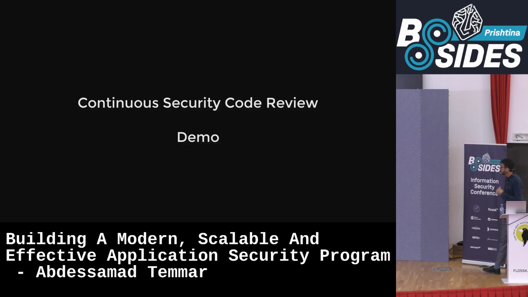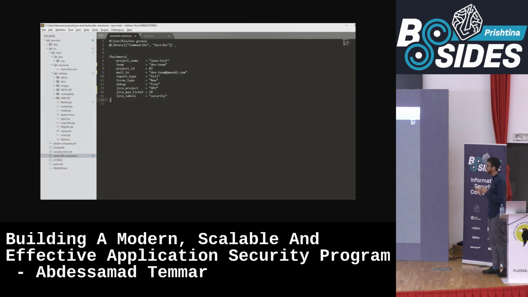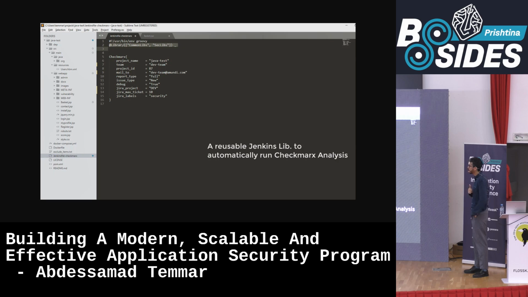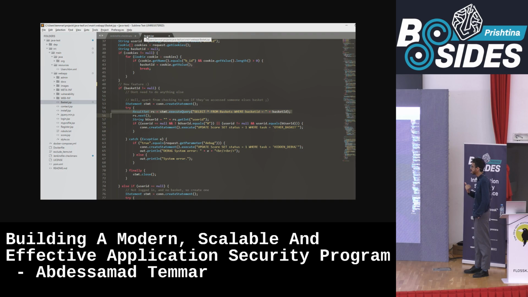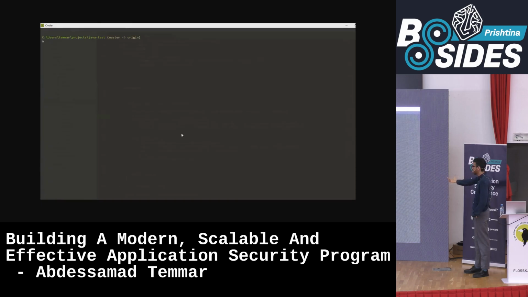And how we did implement pipeline security in our case. So here we have a simple settings file that contains some parameters related to this specific project. And here, we start just by pushing a vulnerable code to our Git repo.